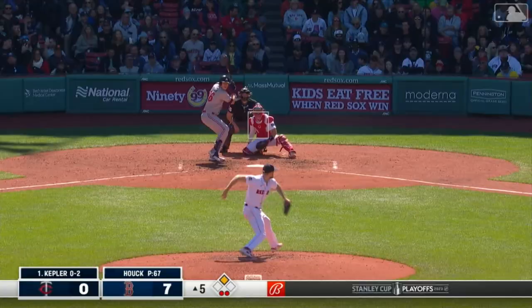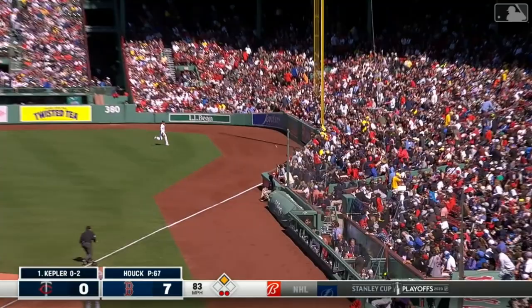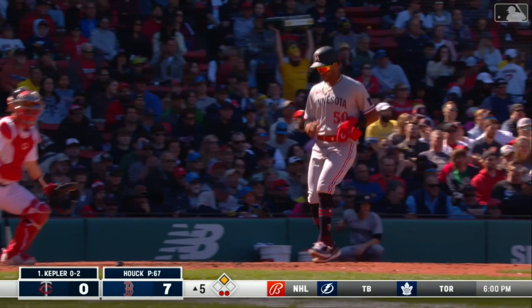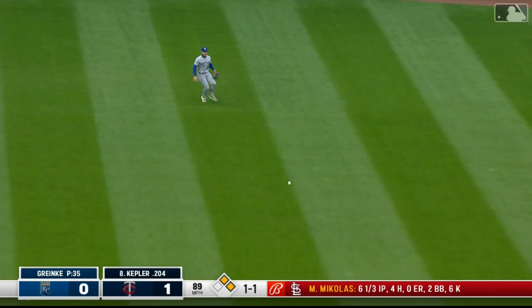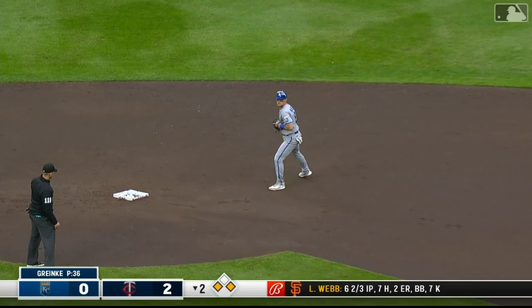Now Kepler into the right field corner and down for a hit. Still in play, and Kepler will go to second and try for third. Verdugo's throw is not in time. Driven hard to center field, a base hit. Gallo around third. He'll be waved around, and the Twins go first to third again, and now lead it 2-0.